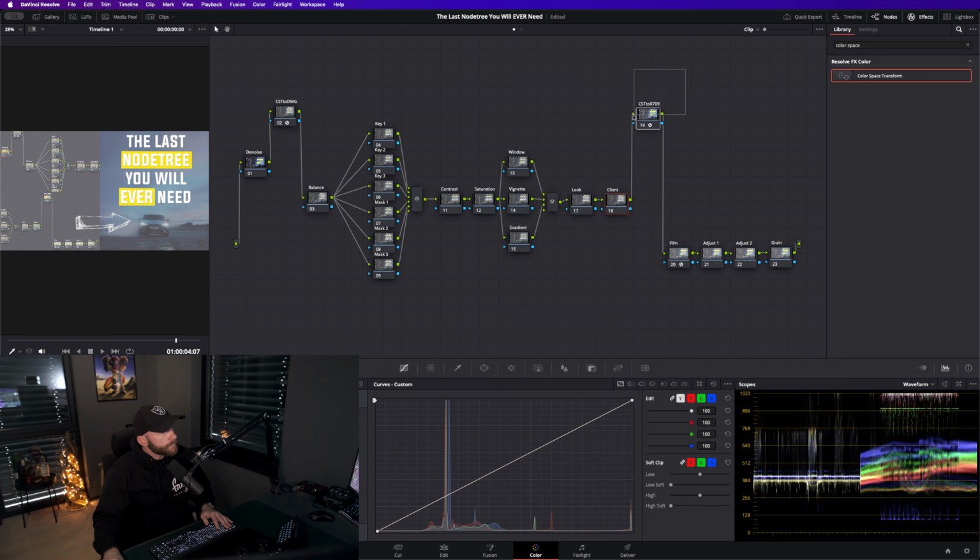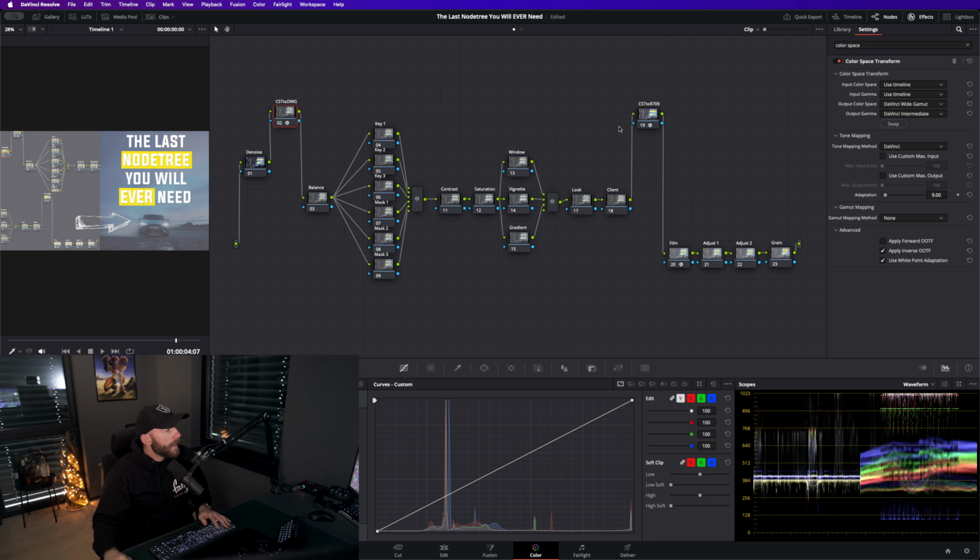Okay, then we have the other bracket. Is it a bracket? I don't know. So this is in, this is out to Rec 709, from DaVinci Wide Gamut, okay? I did it like that so I have a bit more of an overview.